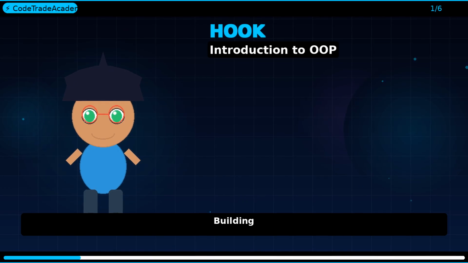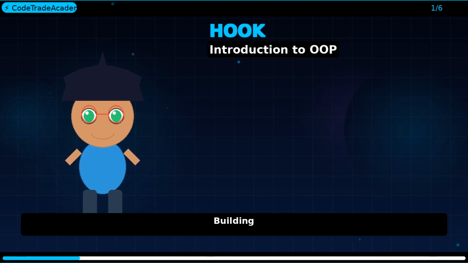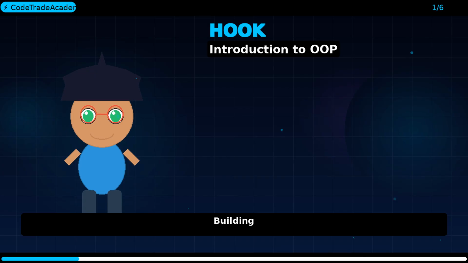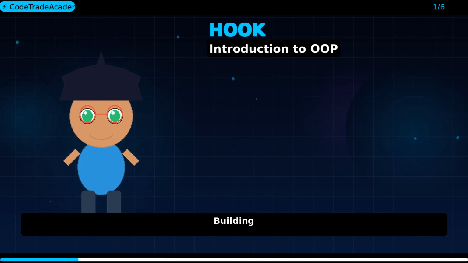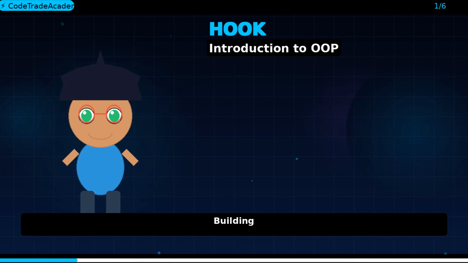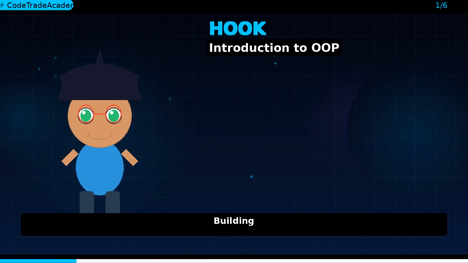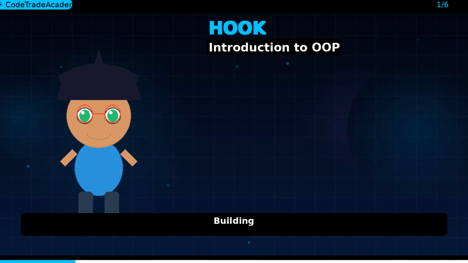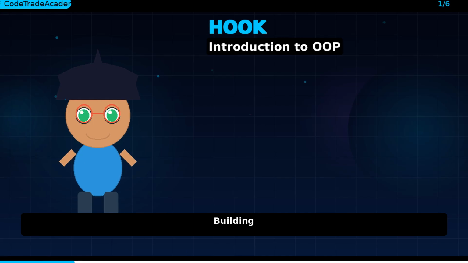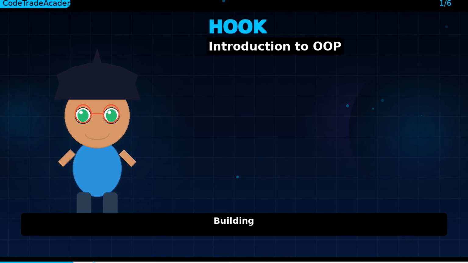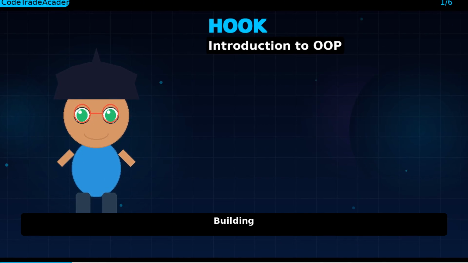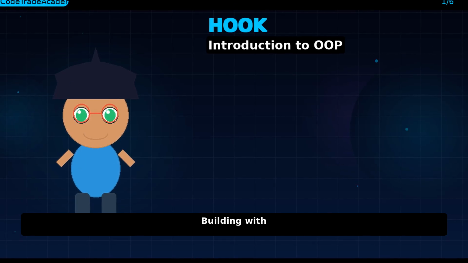Today, we're going to talk about something really cool, object-oriented programming, or OOP for short. I know some of you might be thinking, OOP, isn't that some complex, boring topic? But trust me, it's not. OOP is like building with Legos. You have these tiny blocks, called objects, that can be connected and arranged to create something amazing.